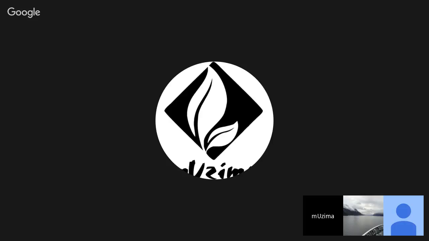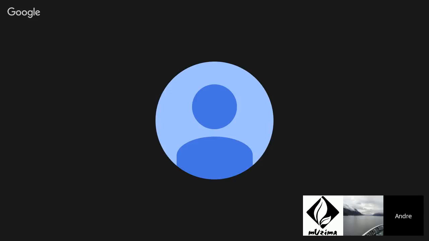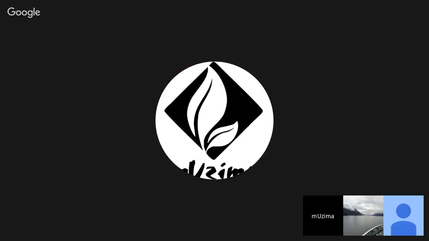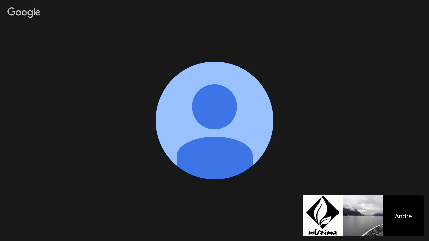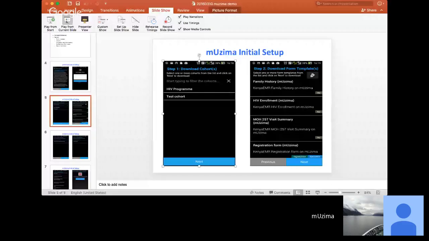Okay, so on step 2 here, it has a list of different available form templates. Think of the form templates as equivalent to different data collection forms. Are you still sharing the screen? We're no longer able to see. Okay, let me see. Kindly share again. Okay, one second. How about now? Okay, we can see now.